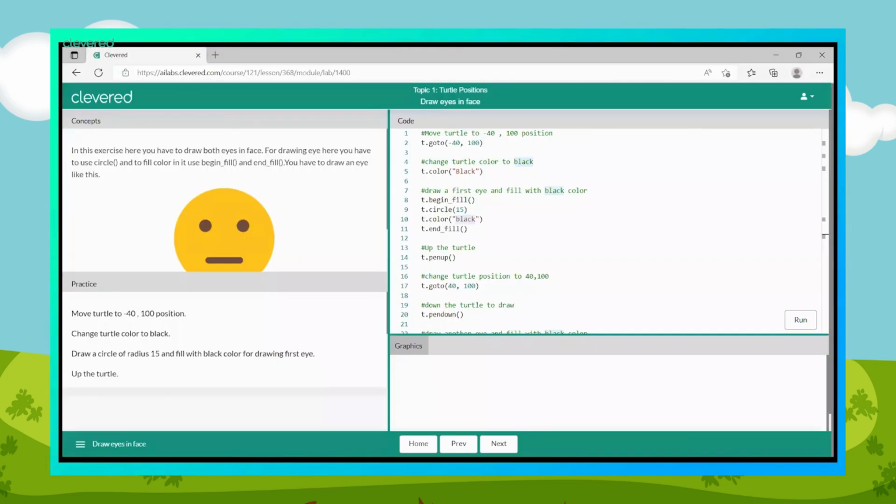In part 2, you have to draw eyes. Use the goto function to reach position -40 and 100. Use the color function to change the color to black. Now use the begin_fill function, the circle function to draw a circle of radius 15, and end_fill.